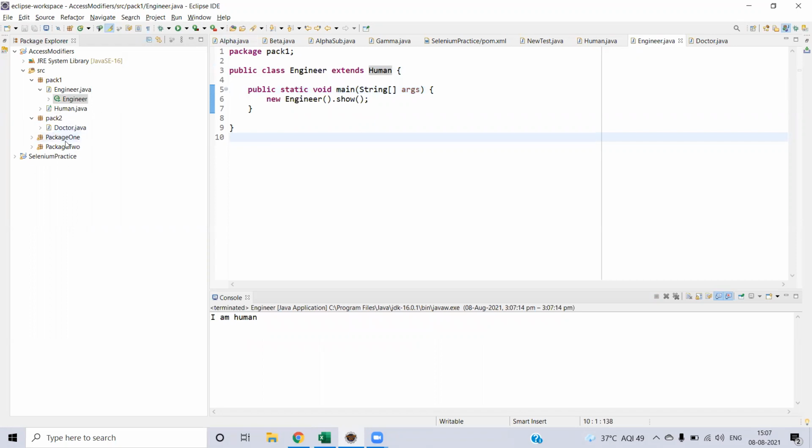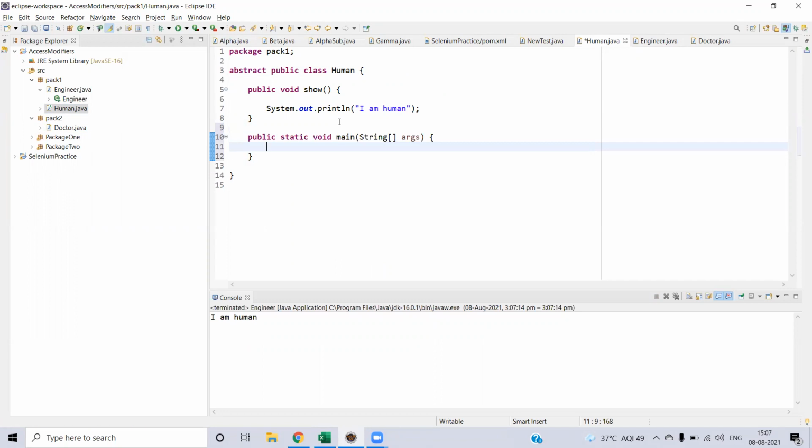Okay, fine. Now we will go to the human class again. In the same way, here itself, let's add a main method. The shortcut is main and Ctrl+Space. It will create the main method with the correct syntax. Now I want to create the human object, so I will create it directly, new Human. Here you can see the error: cannot instantiate the type Human because it is abstract. So it is in the same class, right? So let me comment it out.